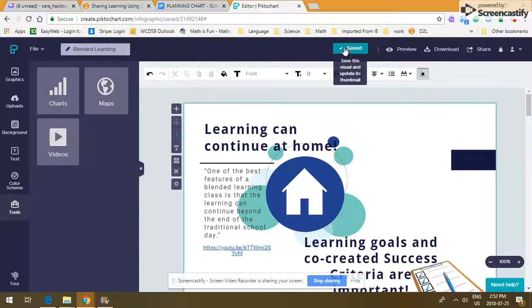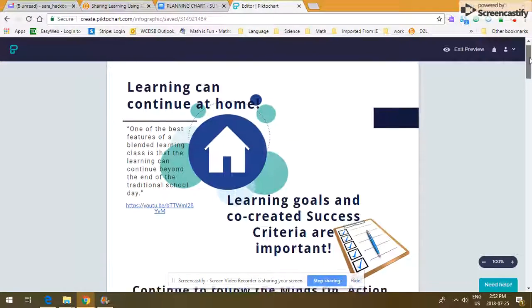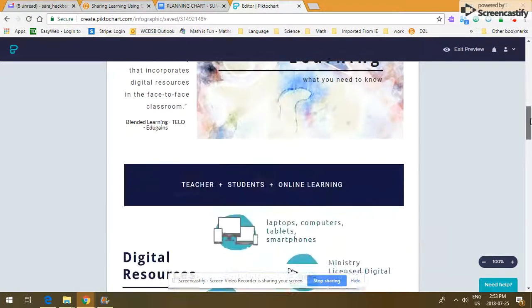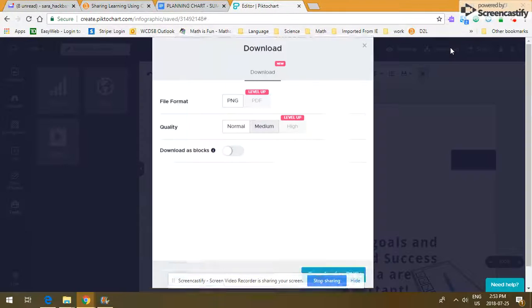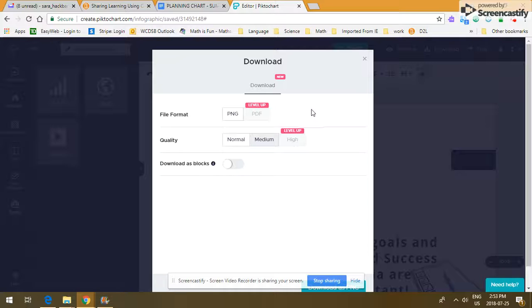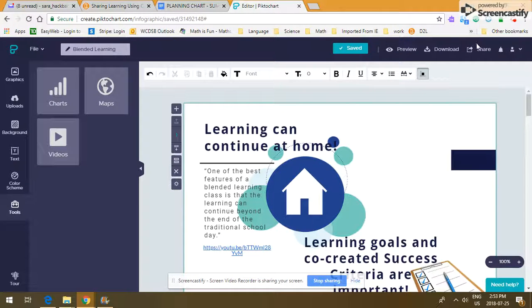It will not do it automatically. You can title your work through this option right here. You can preview what your infographic will look like without the busyness of the page. Exit preview. Downloading it to your computer. You do have to save it as a PNG file or imaging format. Unless you're going to level up, then you can get the PDF option.